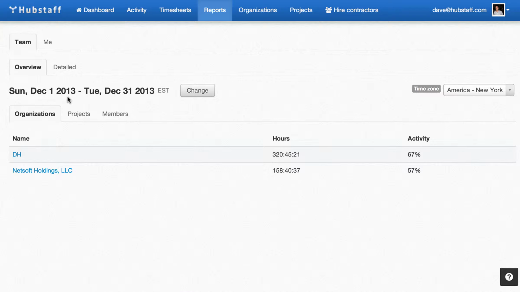As you look at the reporting screen, you can see there are several tabs that allow you to get your data quickly. You can see that right now I'm on overview mode and I can see organizations, projects, and members. Now let's say I want to know how much time was spent on Hubstaff development in December. I set my date range to be December.